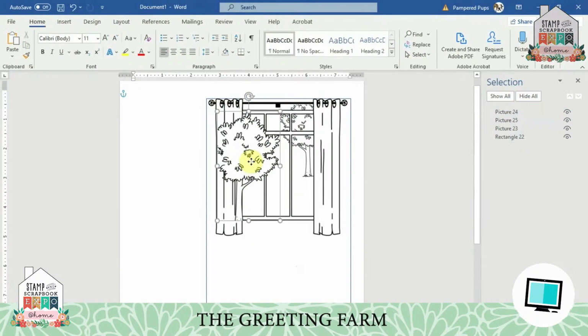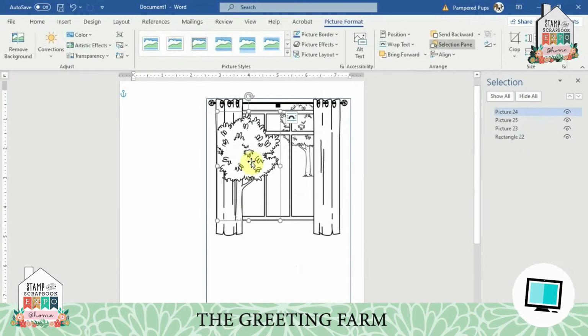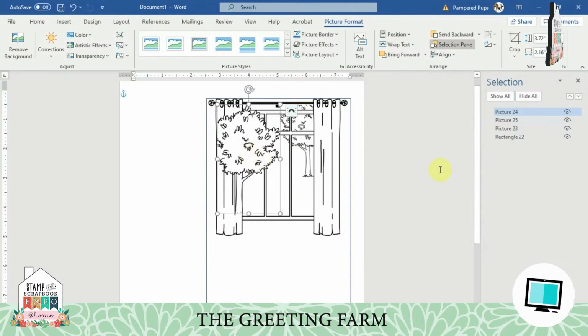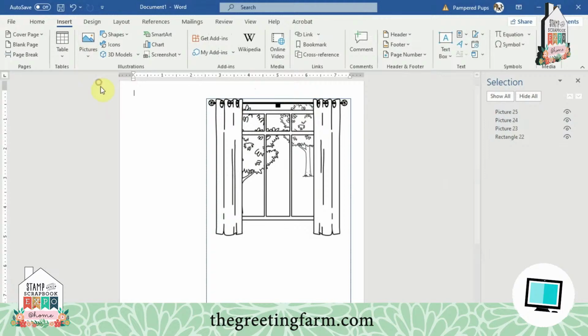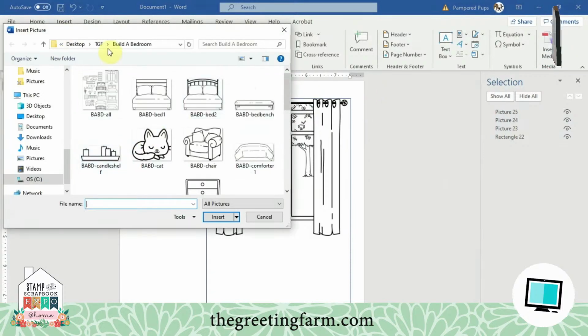All right, so here's the tree. Going to position it down below a little bit, and then I'm going to send it back behind the window again. And there we have it. You'll notice the small tree looks even further in the distance than the bigger tree up front.